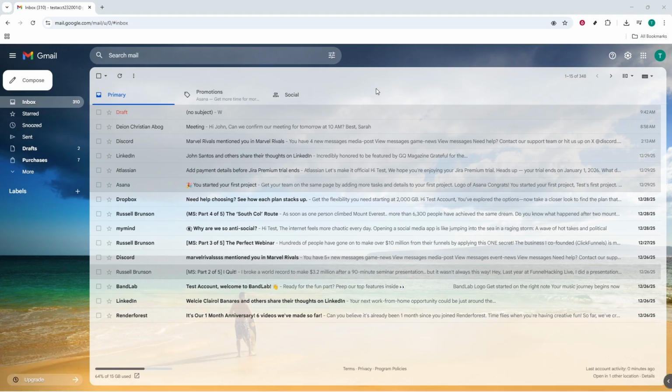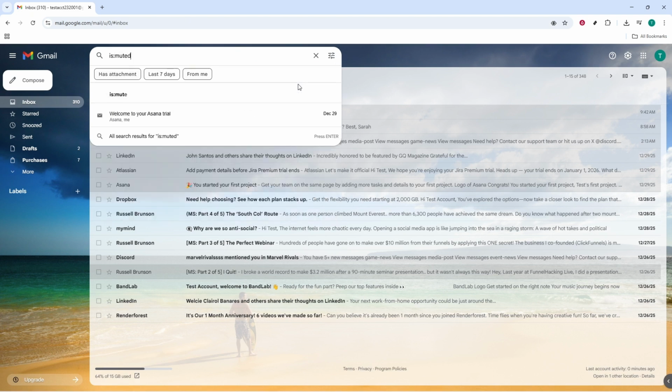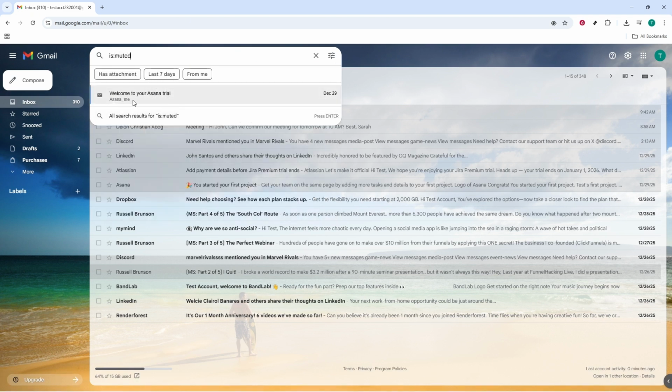Start by opening Gmail in your web browser and make sure you're signed in. At the top, you'll see the search bar. Click into it and type exactly this: is:muted. This special search filter tells Gmail to show you only the conversations that are currently muted. Press enter to run the search and you'll get a list of threads that have been silenced.